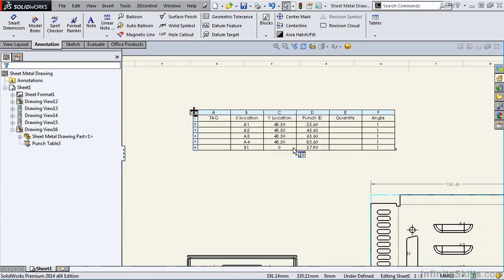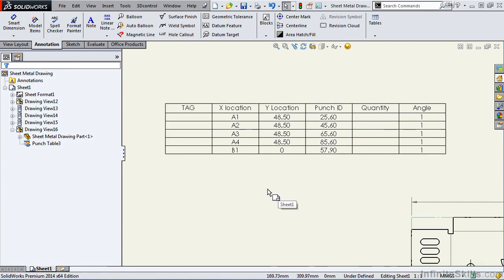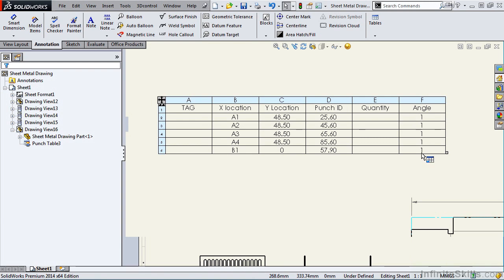Now when we zoom up, you will notice the order is out of sync. These are the tags, which should be over here. This is the X location, which should be in this column. The Y location should be in this column. And the quantity should obviously be in this column. So how do we fix those?